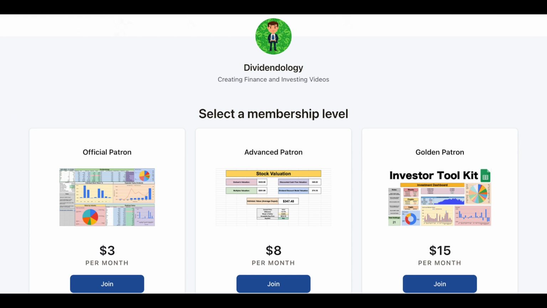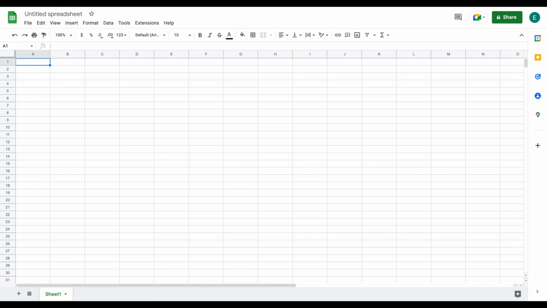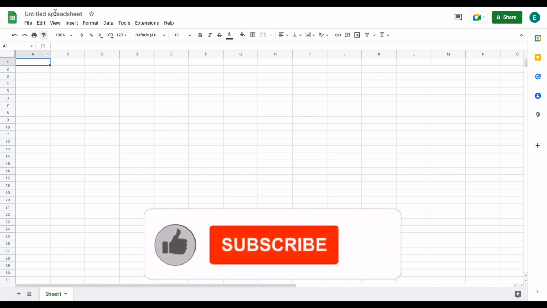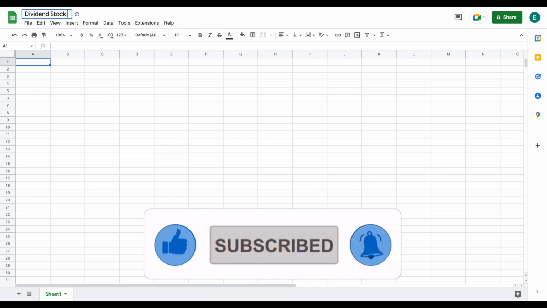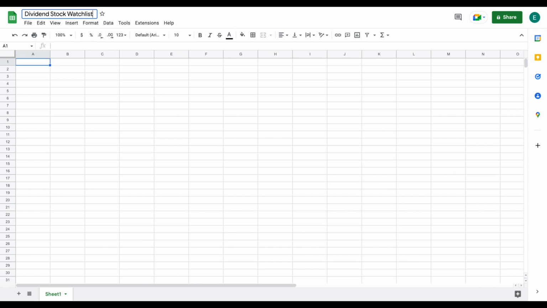Okay, so the very first thing that we need to do to start our dividend stock watch list is we're gonna go ahead and come right here. Let's just go ahead and give this Google Sheet a title. And I'm just gonna type out dividend stock watch list right here.